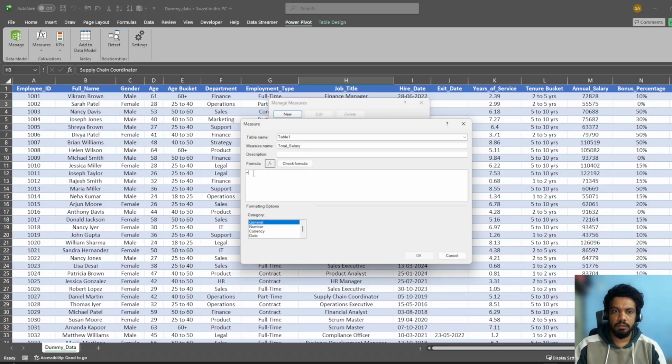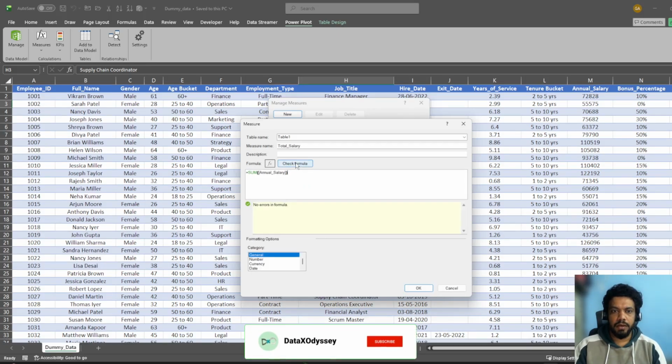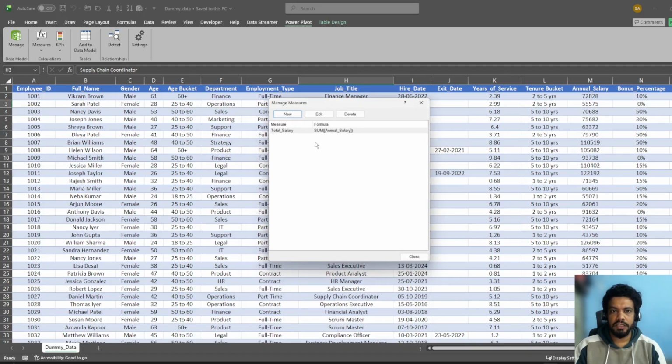In the formula bar, the equal sign is already there, so I'll write SUM, and then we need to calculate this total salary, which means I'll take, I can take any one from here, so I'll take Annual Salary. I can check whether my formula is correct or not by clicking on Check Formula. You can see that there are no errors in the formula, so I can click OK. Now you can see that we already have one measure. This measure will give us the total salary.